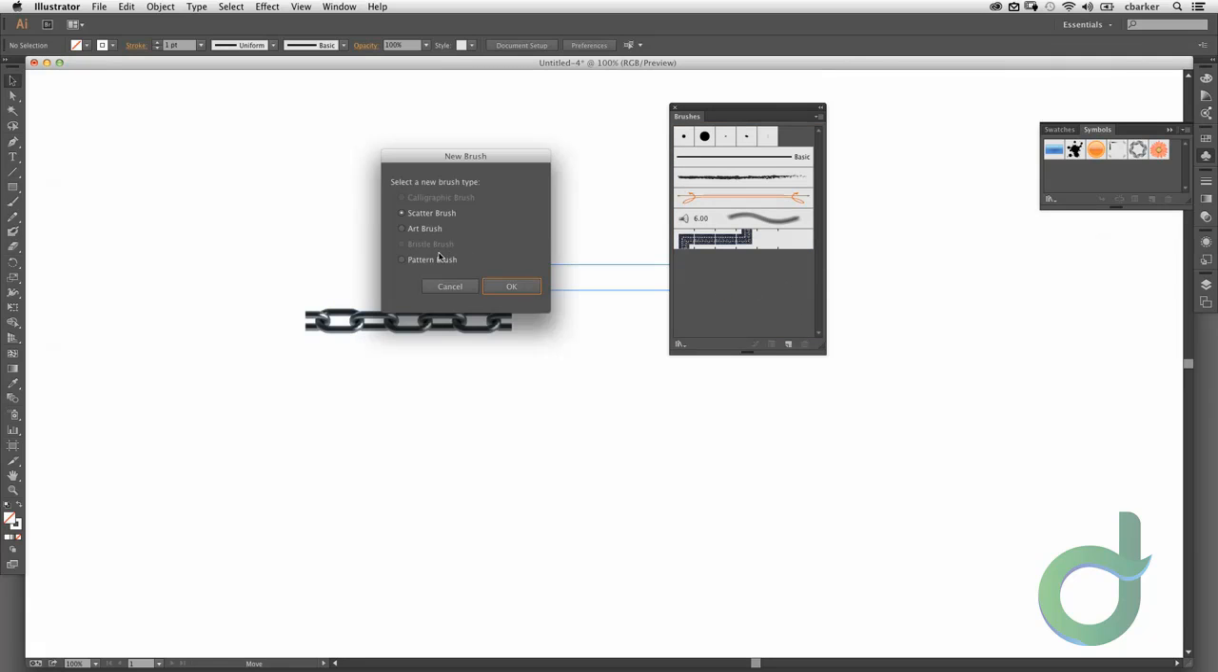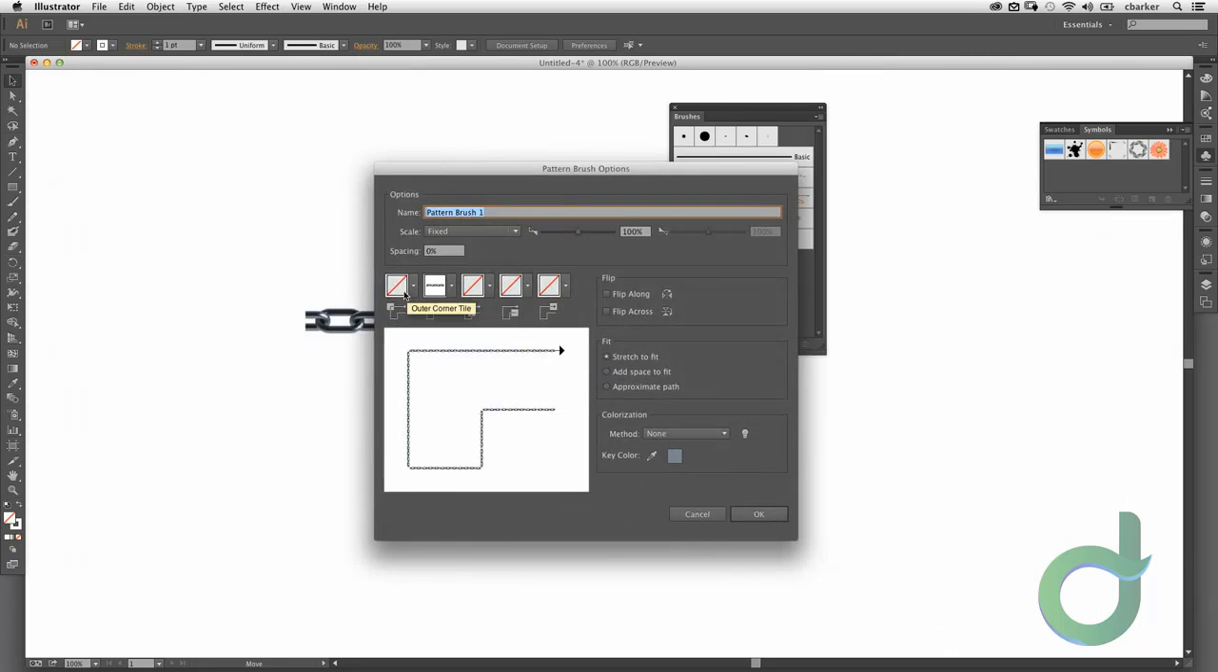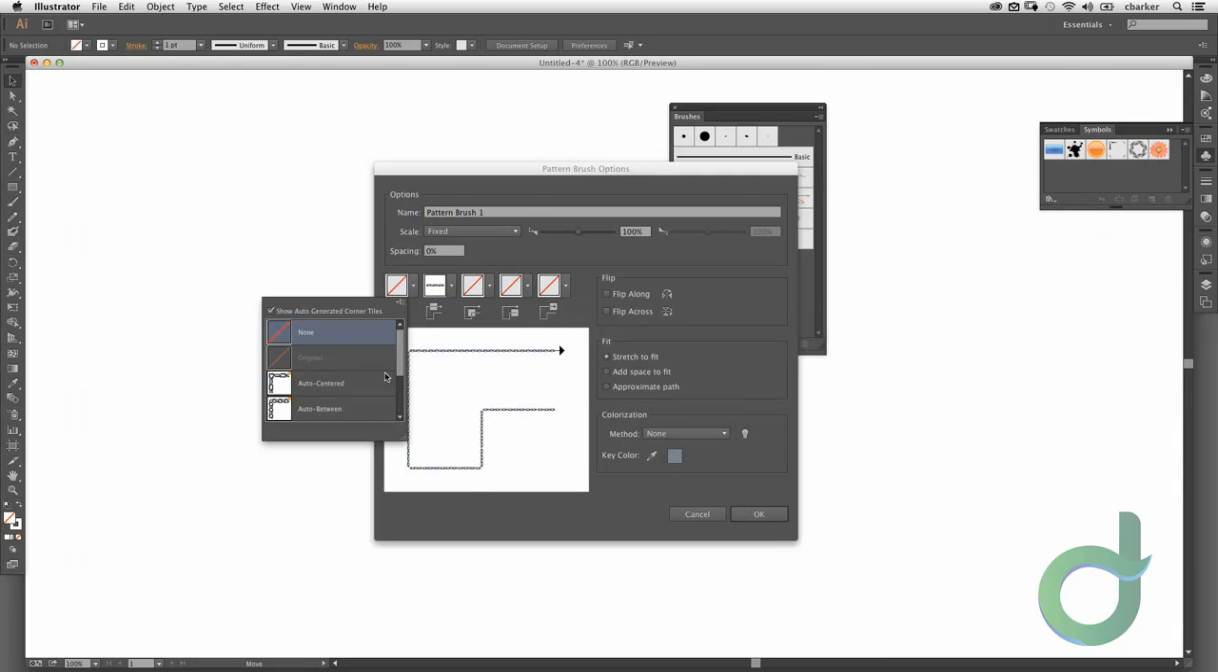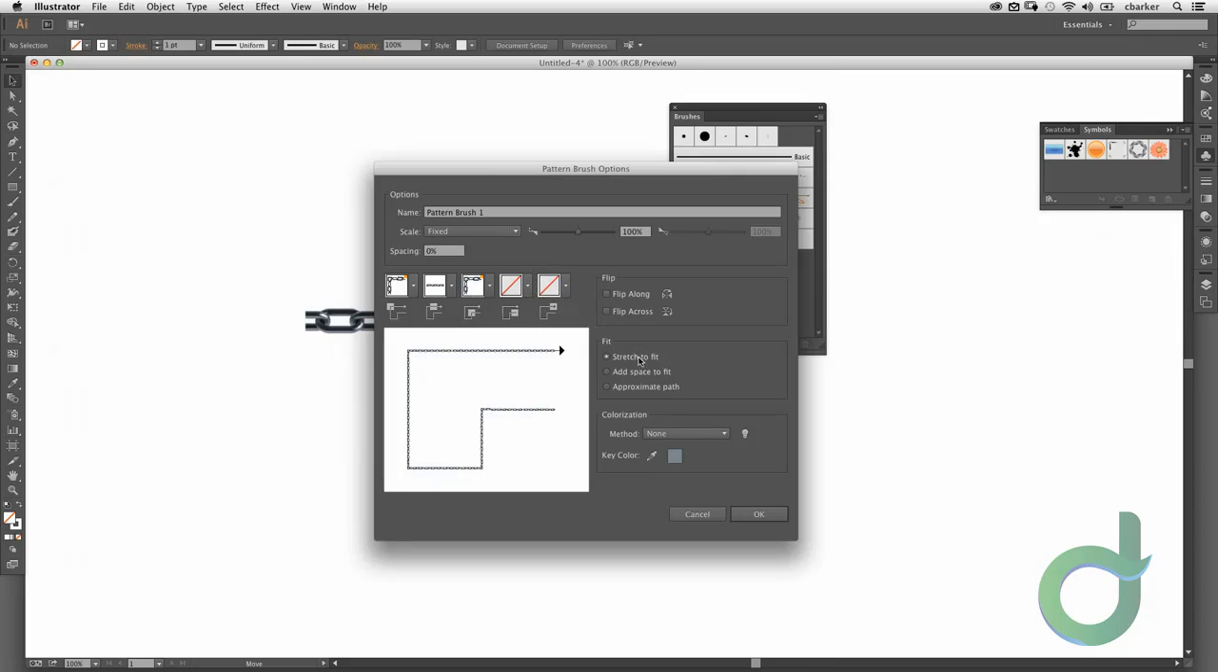I'm going to drag it over in here, and this time we're going to make a pattern brush. Now when I click OK, I get a different panel, and this allows me to modify the appearance a little bit more accurately, in that I can set the corners, so let's do auto-centered, and for the inner corners, we'll do auto-centered as well. You have a number of different options here, and what's really great about this feature is that it automatically sets it up to link the corners, and you won't have to line them up like you did before, which was a real pain in the butt, if you remember. So I'm actually going to do it to fit approximate path, and we'll do that, and let's go again.